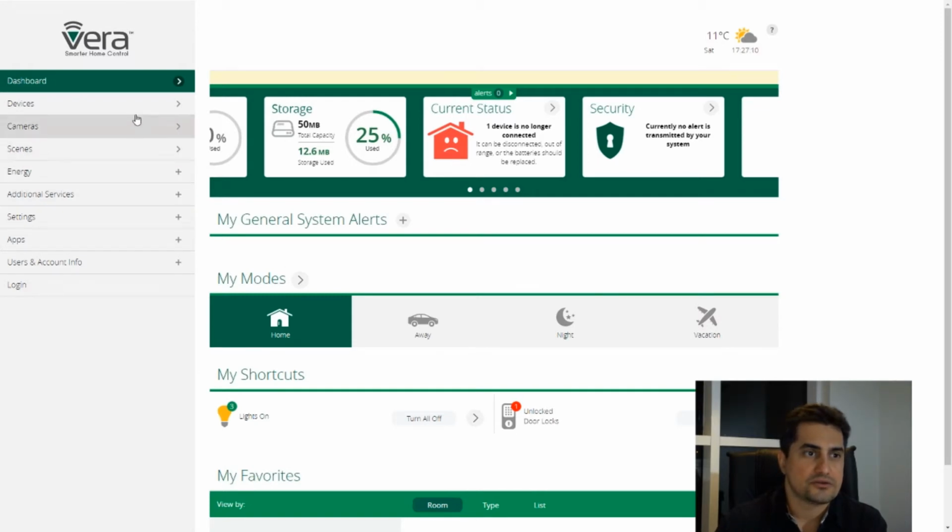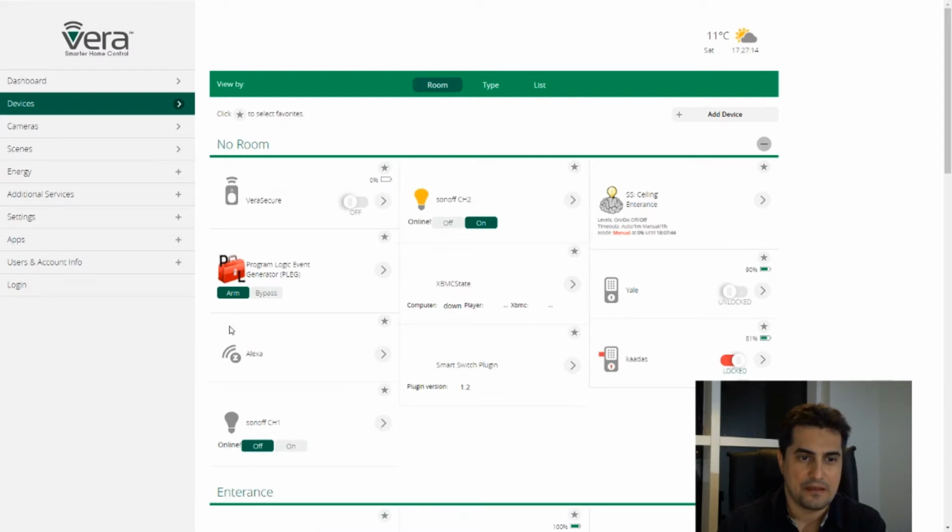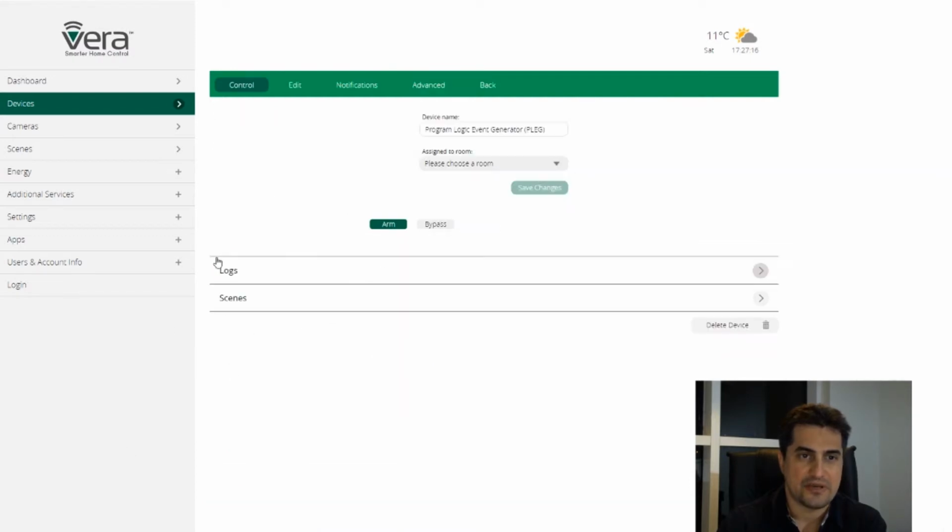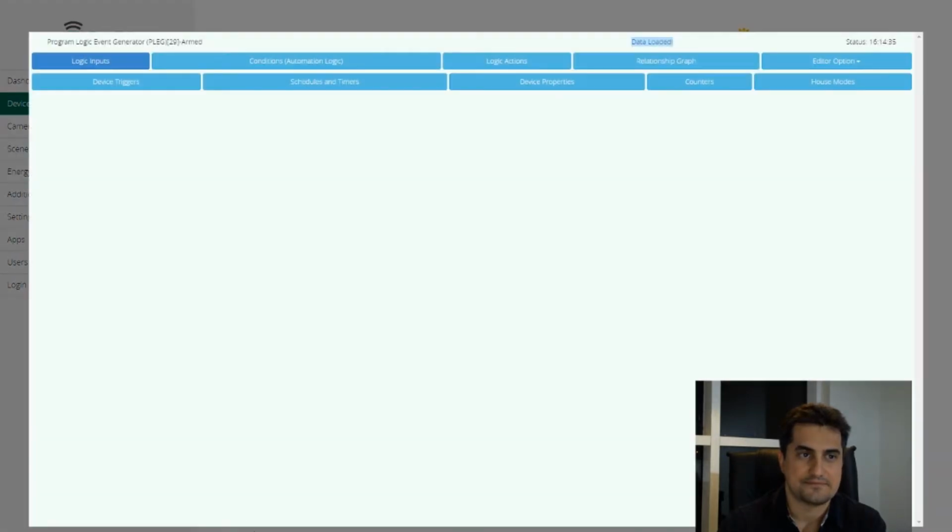Okay, let's go to PLEG. In Vera, I go to Devices. I go to the setting of PLEG, click Edit. In this example, we need two triggers. One is related to motion sensor detecting movement. The other is related to light sensor detecting the level of light.